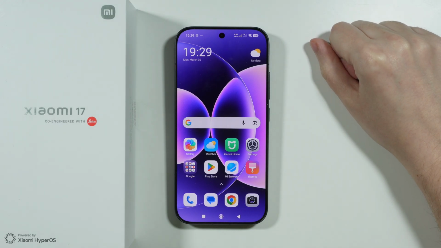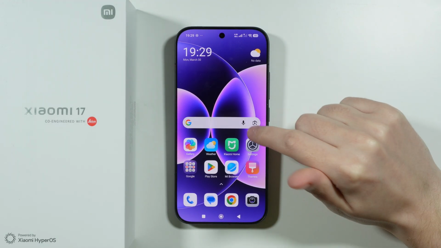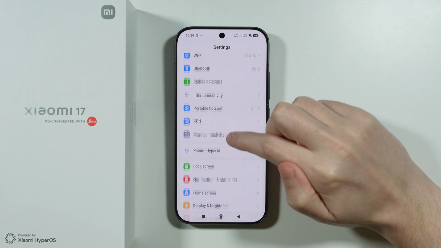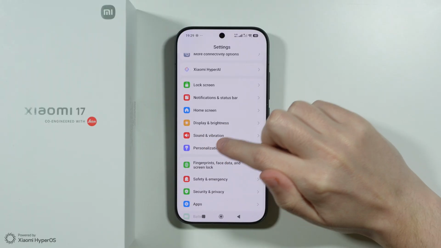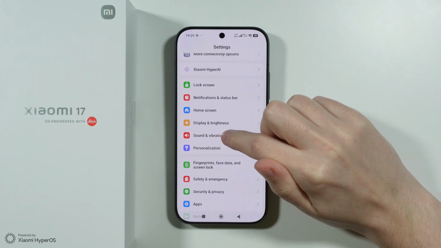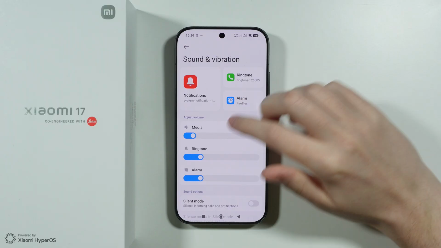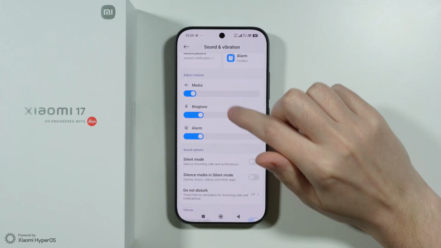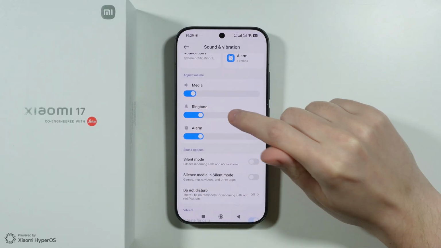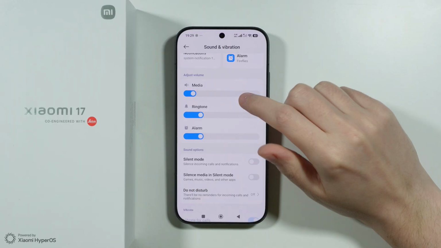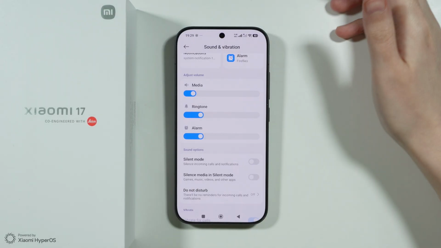Here's what you can do to adjust the notification volume on the Xiaomi 17. So if you open settings and then scroll down a little bit, then you should be able to find the sound and vibration option, and this is where we can go. Now over here we have 3 sliders, and one of them is ringtone, and this is the slider that you need to adjust if you want to change the notification volume level.